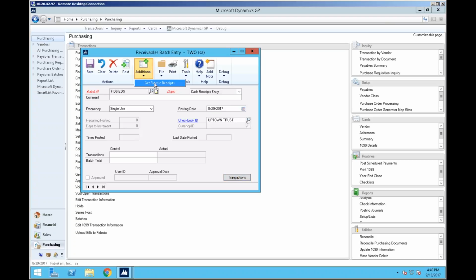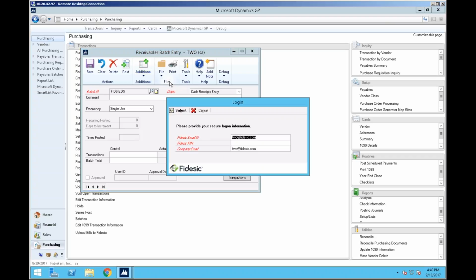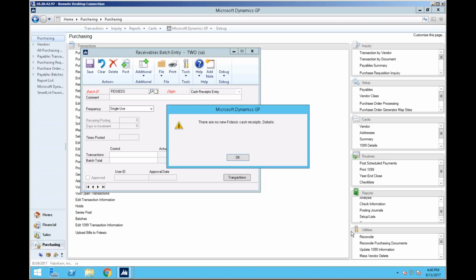What we're going to do is add Get Fidesic Receipts to this window here. And this is going to pull across all the payments that have been processed since you last did this report. So, depending on your volume, this could be a daily or a weekly thing that you guys do. Basically, you'll pull across all the payments that were processed through the portal. Again, all you got to do is enter your password, and that's going to initiate a sync across from our system into your GP environment.